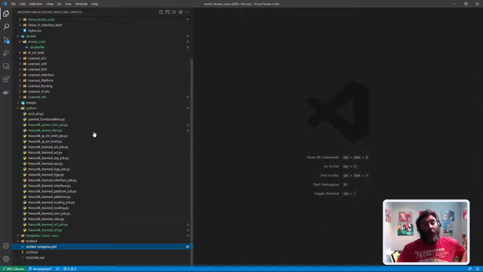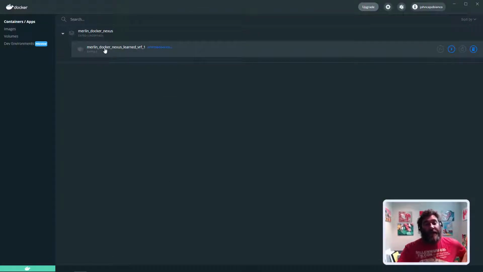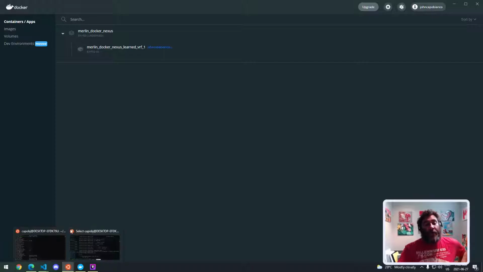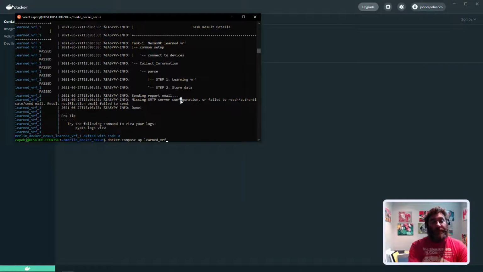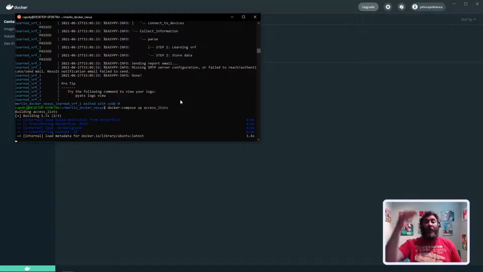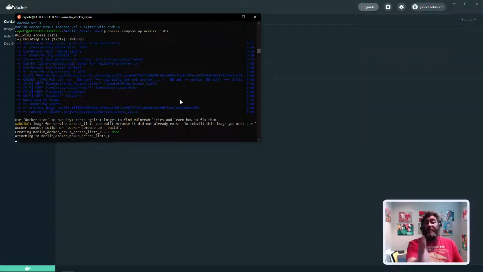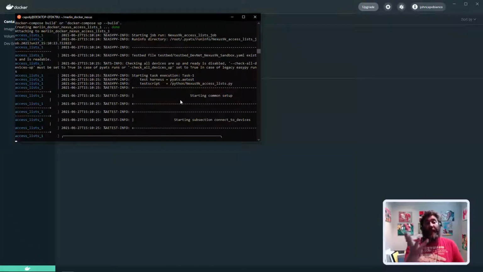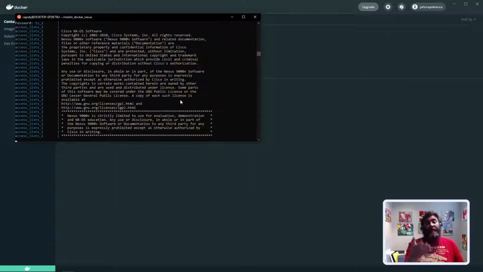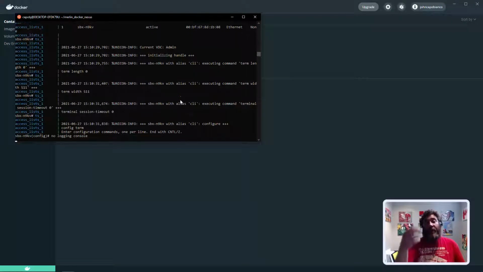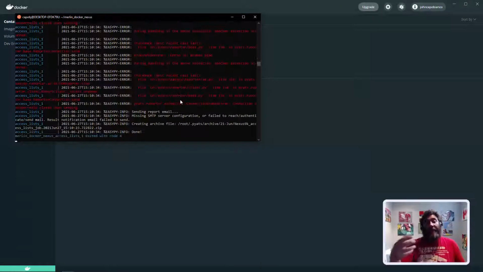So now I want to add that image to my app. Let's do it, and I hope it works. Instead of learn VRF under Docker Compose up, we're going to say access lists. Now it finds that key in my services, in my YAML file, and will only bring that up. This is the first time I've run this. So it's bringing it up, it's going and connecting, it's going to run that command and parse the output, print the parsed output on the screen, and then write the business-ready file.